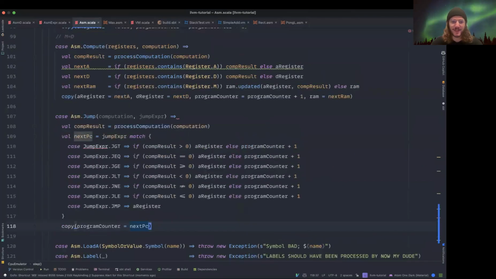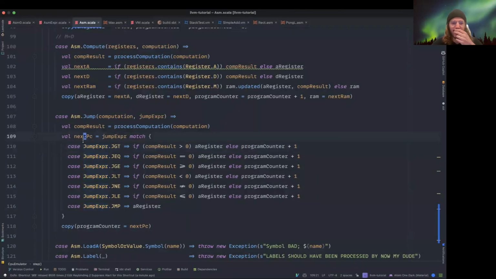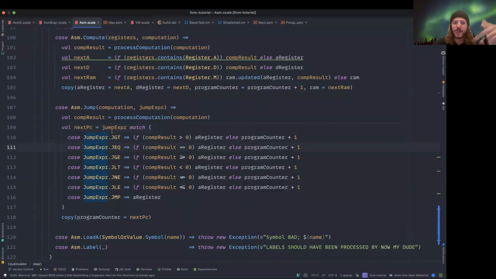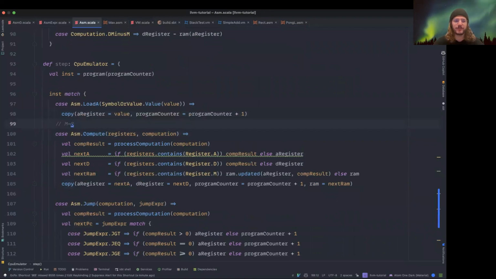And finally, in the interest of time, we'll take it over from here. Jump expert, let's pull that in. Let's see if this is correct. So the next program counter will be, yes, it's going to be A if the computation satisfies the given predicate. So if the computation is greater than 0, then we're going to jump to A. That's our next program counter. Otherwise, we're just incrementing by 1. So that's basically it. And jump is always jumping, so there's no computation.